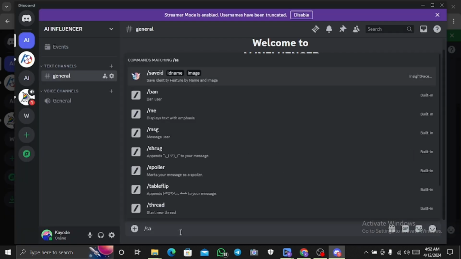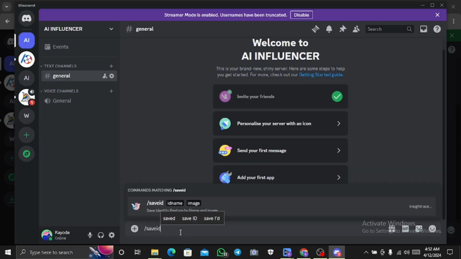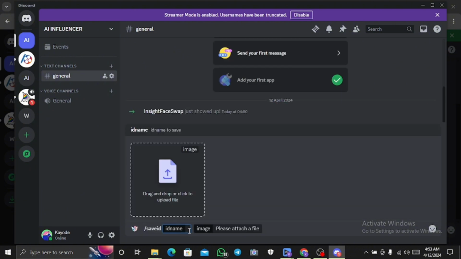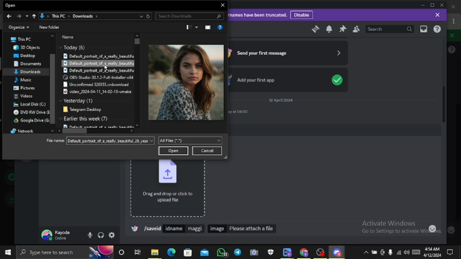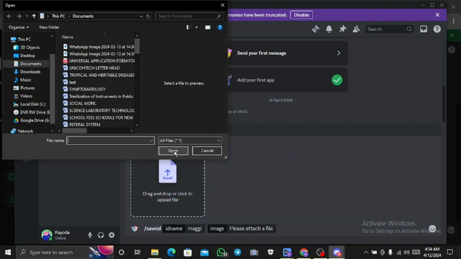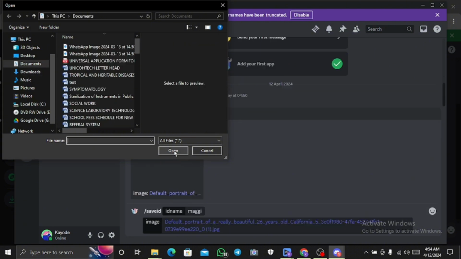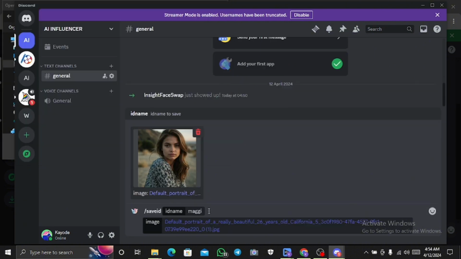You start by typing /save ID in the server and choose an ID name for your influencer. In this case, I'm going for Maggie, and I would try to avoid using spaces here since it could give you an error, so keep it simple. Next, you'll drag and drop the source image. So in this case, the one I chose earlier, and after you dragged it into the designated box, you just hit enter. The bot will then create your ID name and save it.